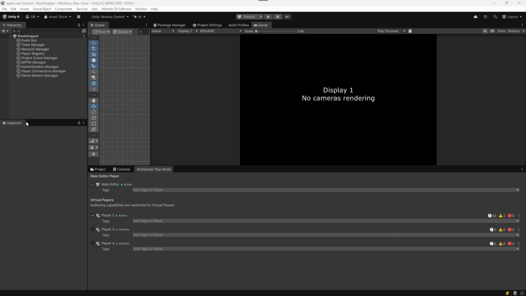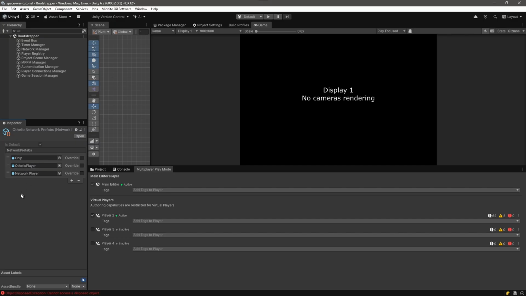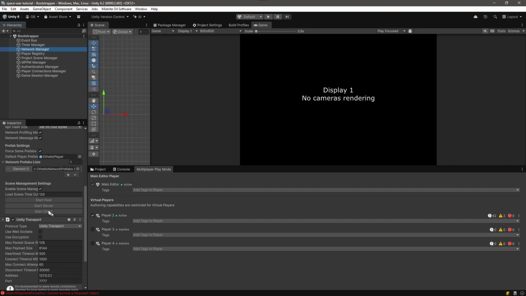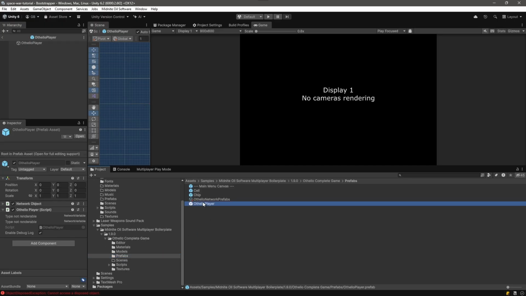The other thing I want to do is, if you look at our NetworkManager, you can see that we're using an Othello player as our default player prefab. And then this Othello network prefabs has some things that we don't want to use in our SpaceWar game. So we're going to start making some actual changes for our game. Starting with this NetworkManager, we're going to create a new player. Instead of an Othello player, we're going to create a SpaceWar player. So here under prefabs, you see we've got this Othello player. It's got a network object, and it's got an Othello player script.